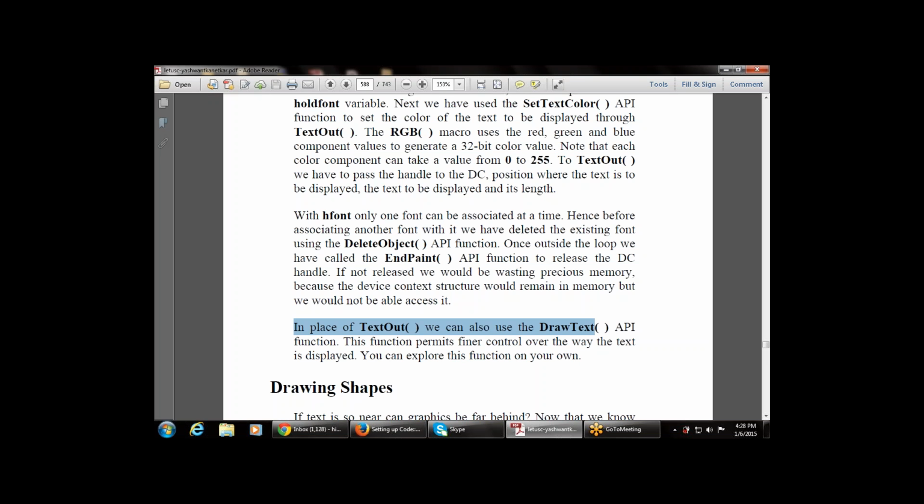That is, in place of the TextOut function that is used at the end of the program, we can also use the DrawText function, that is also an API function that is available for final control over the way the text is displayed. In the next line it is saying you can explore the function on your own, that is you can use the function by yourself. So this is what we have covered in the last class.